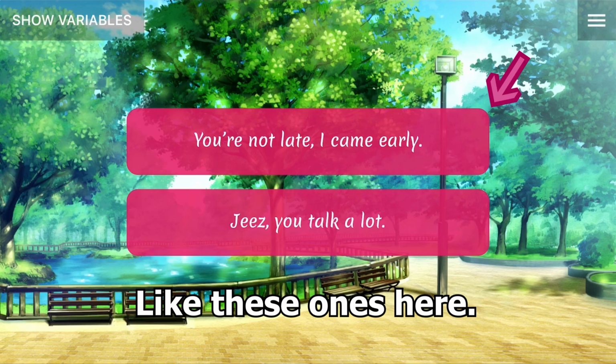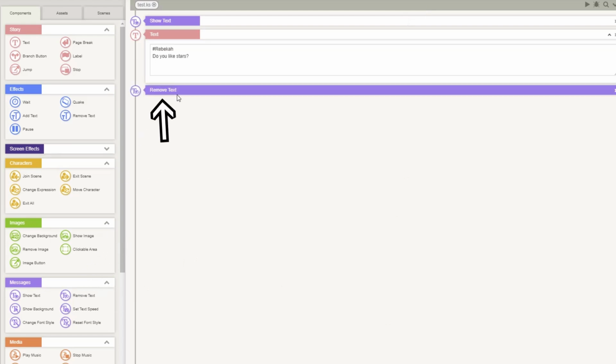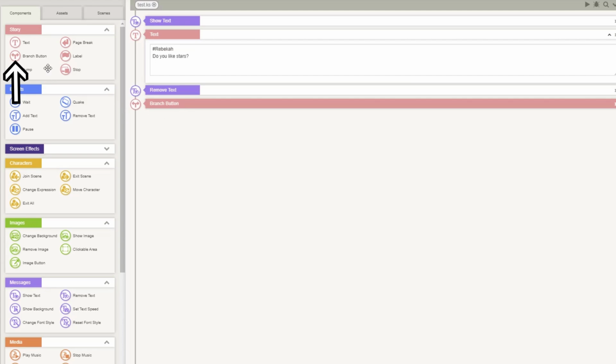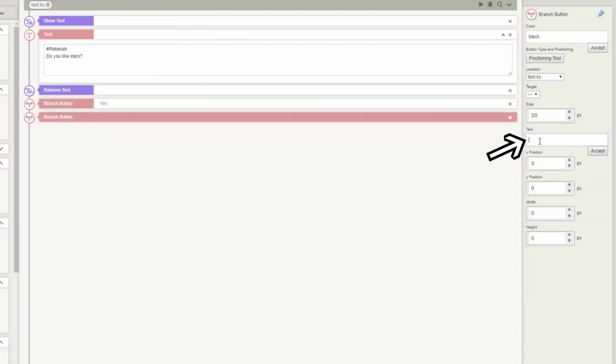This is what the player will click to choose what they want to do. This part gets a bit tricky, but once you learn the process, it's not too bad. So when adding branching buttons, I want to make the dialog box go away by dragging in the Remove Text tool. I then drag in 2 branch button tools because I want 2 buttons to appear. The first button will be yes, and the second button will be no.